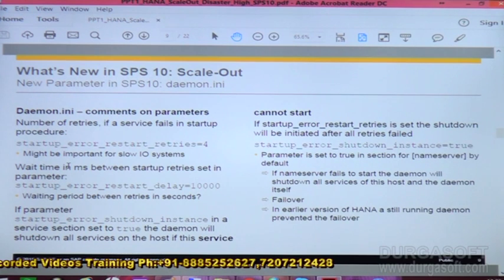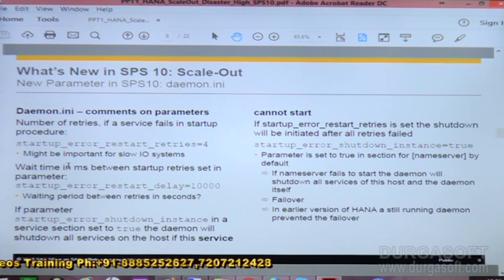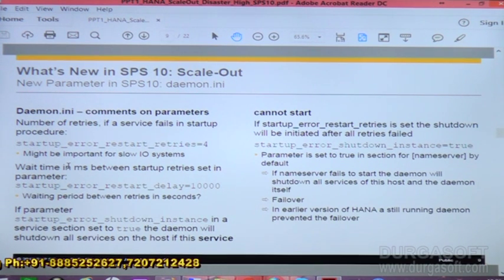And we shut down all services on the host if the services are needed. We cannot start if the services fail; the restart retries are set, and the shutdown will be initiated after all the retries fail. If the parameter is set to true in the section, then the daemon will shut down all services on their host, and the daemon itself will be activated.